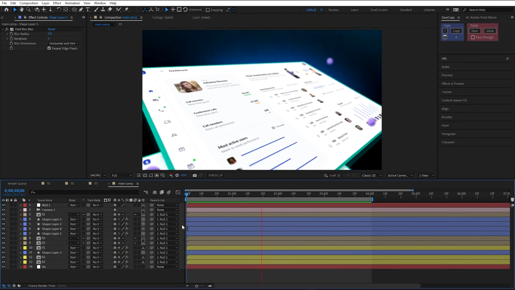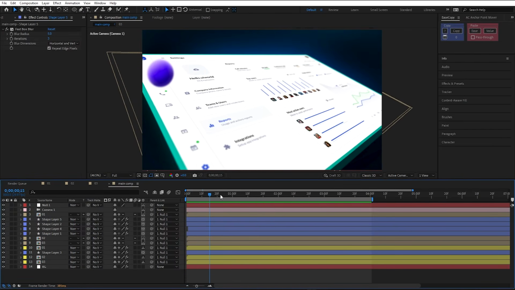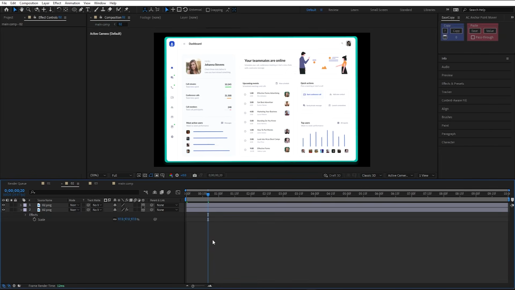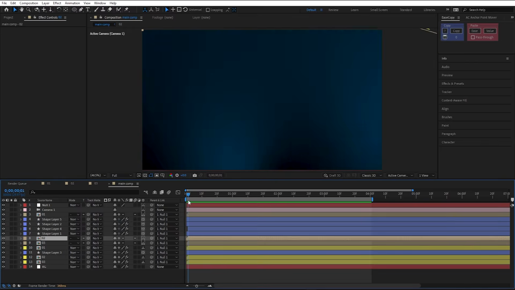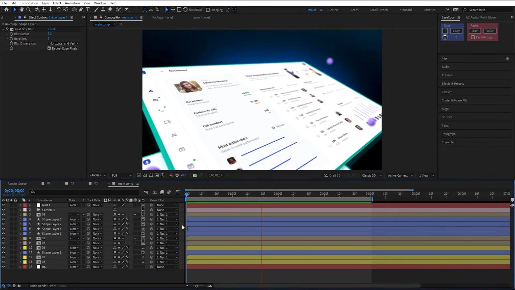After all adjustments, this is how our animation looks. And the good thing about this setup is that if you go inside the UI comps, you can easily animate the text, shapes, or images inside them, and the main comp will update automatically. And that's our final animation.